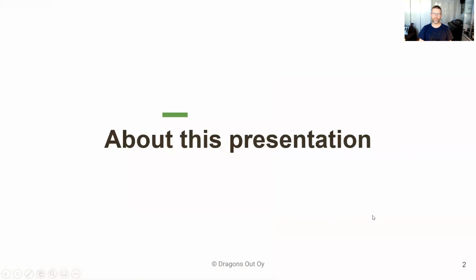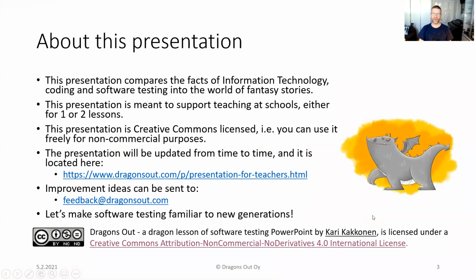About this presentation. This is comparing facts of information technology, software development, and software testing to the world of fantasy stories. This presentation is meant to be used in schools to support teaching testing. It's suitable for 1 or 2 lessons. This is Creative Commons licensed, so you can use it freely for non-commercial purposes. It will also be updated from time to time, and you can find it in that link below. And obviously, I always want to make this better, so please send some feedback to me using that link there.